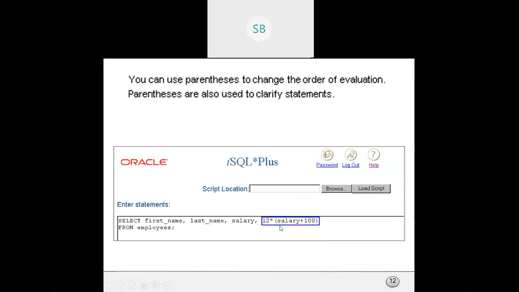So you can also use parentheses here. If you do this, it means that we are multiplying 12 with salary plus 100. You can try out this command. Select first name, last name, salary, comma 12 into, salary plus 100 in parentheses. What it will do is, because the parentheses are used, first it will evaluate the internal expression, salary plus 100, then multiply it with 12. Though multiplication has higher precedence than addition, still due to the parentheses, the addition will be evaluated first.